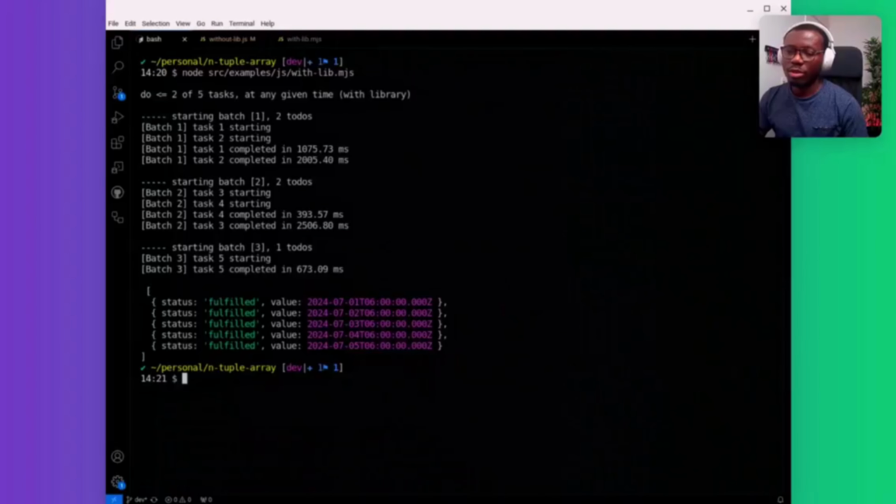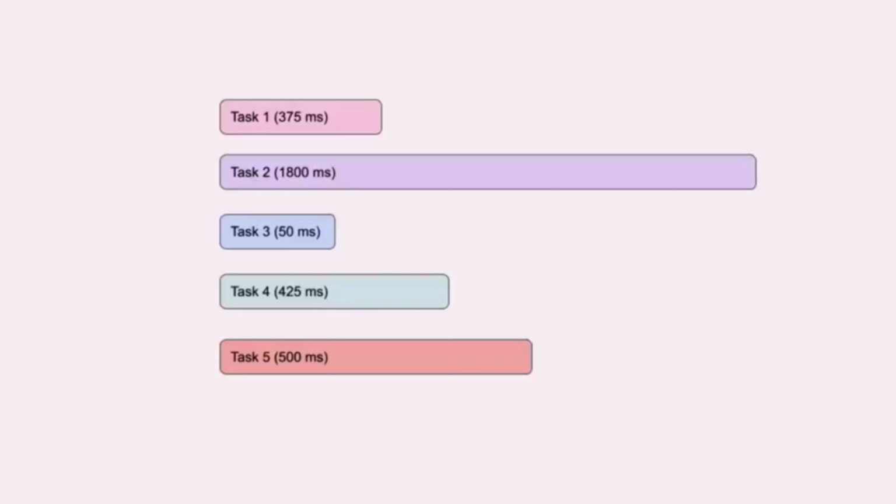Looking at this output, it's very easy to think that our job is done because we can clearly see that we can execute only a subset of the total tasks at a given time. However, our job is not done because there's a very big problem with this solution that is not obvious. Let me show you that in a more visual way.